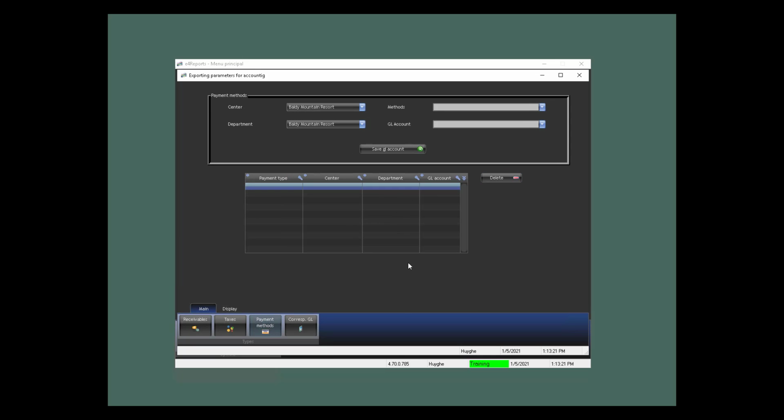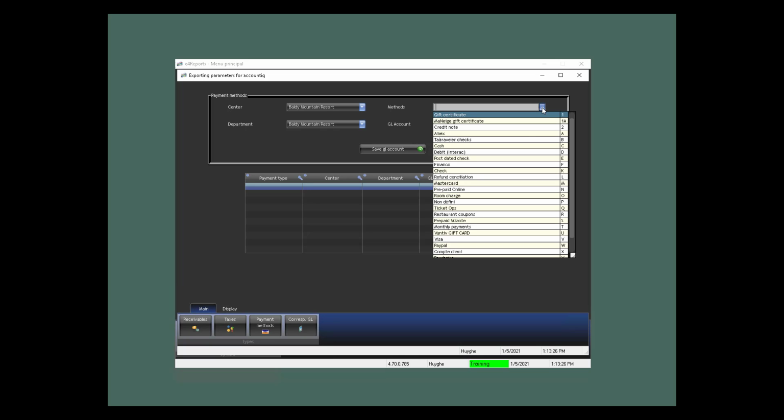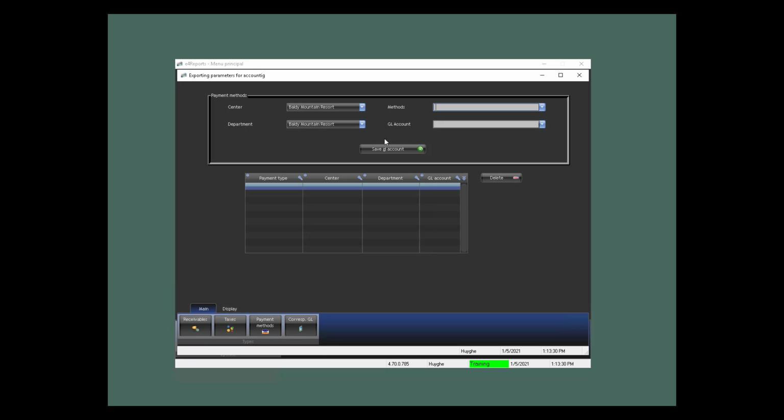And then you can go even to the payments. So you can say for each center, each department with GL account you want to use. So that is how you set up all the GL account that we will use whenever you begin to make the export.